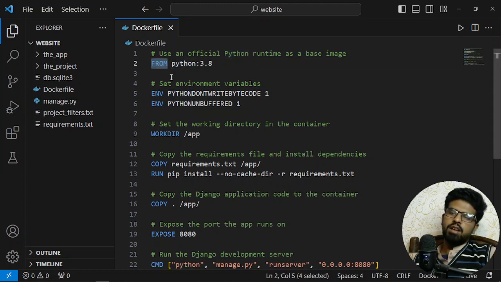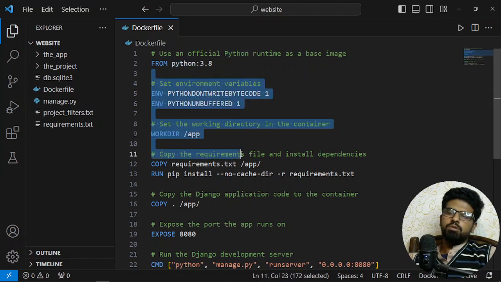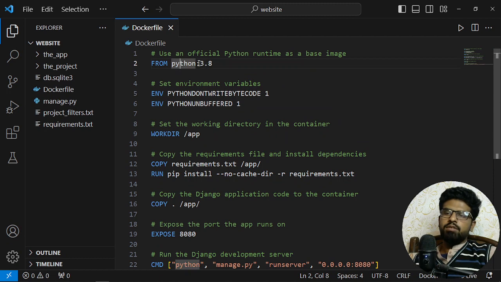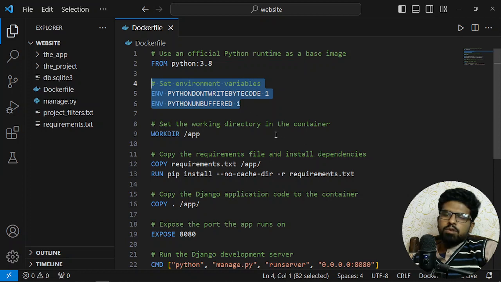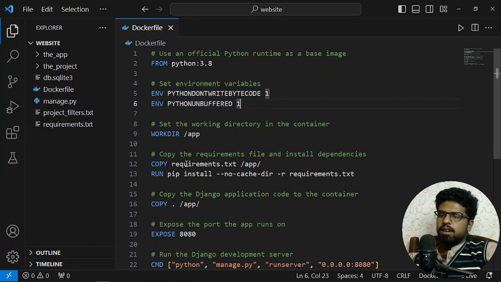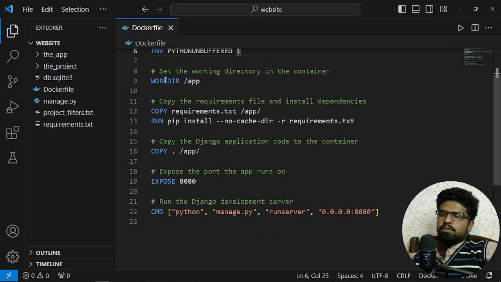Okay, so this is how you get started with the Dockerfile. FROM means I want to pull everything from this image and then I want to do some other stuff. Python 3.8 is the version of Python. You can use 10, 11, 12, right? These environment variables I have used just for Django, nothing to do with Docker or the Dockerfile. You can simply ignore this. Then WORKDIR sets the working directory in the container. That means in the image, it will create a folder app, right?